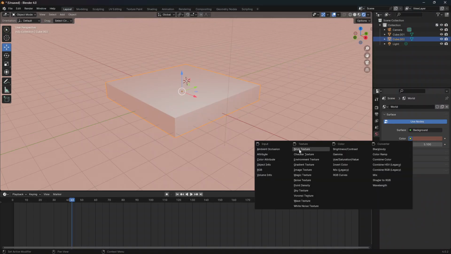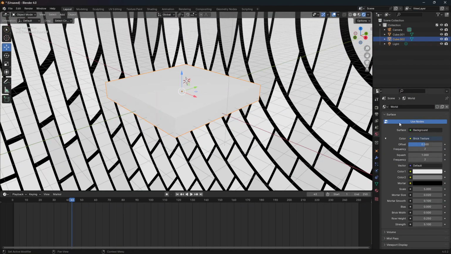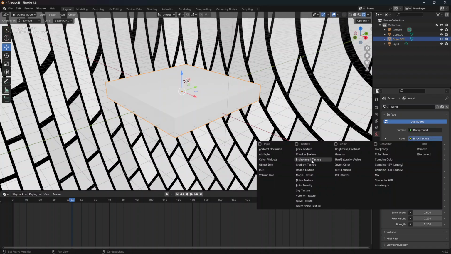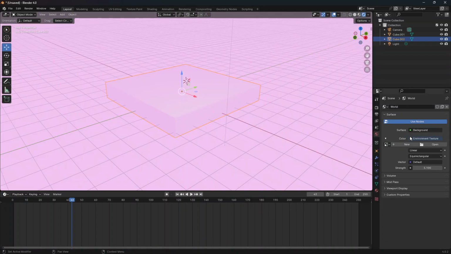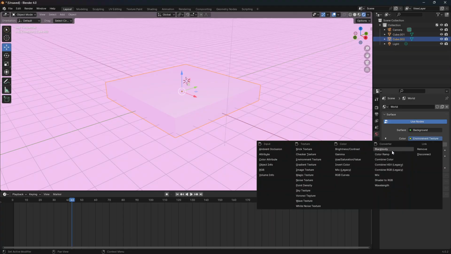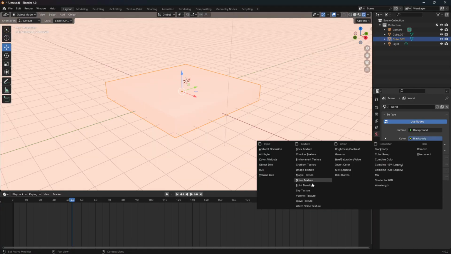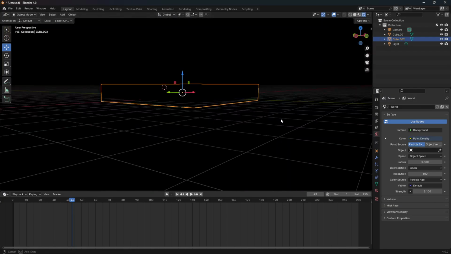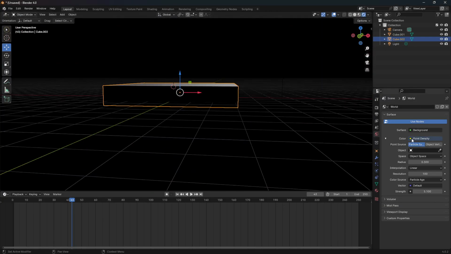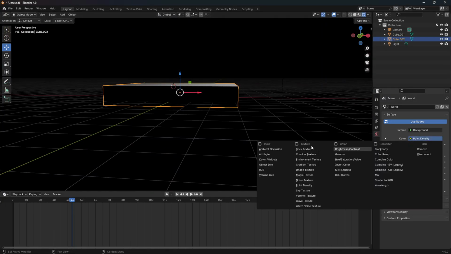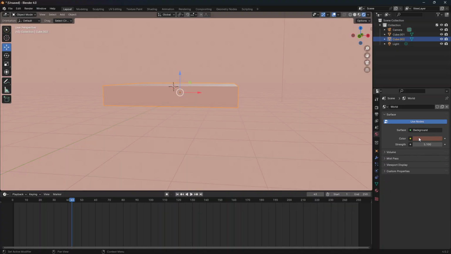And there are also a couple of other things. Let's say I want a brick texture. Now let's say maybe I want a different one. Let's say I want environment texture. You can also apply that. You can also apply black body. You can also apply different ones such as, let's say, point density. Okay, find the one which you basically have to use. And if you don't want to use any of them, you just have to keep it on the brightness contrast or remove them whenever you want to.